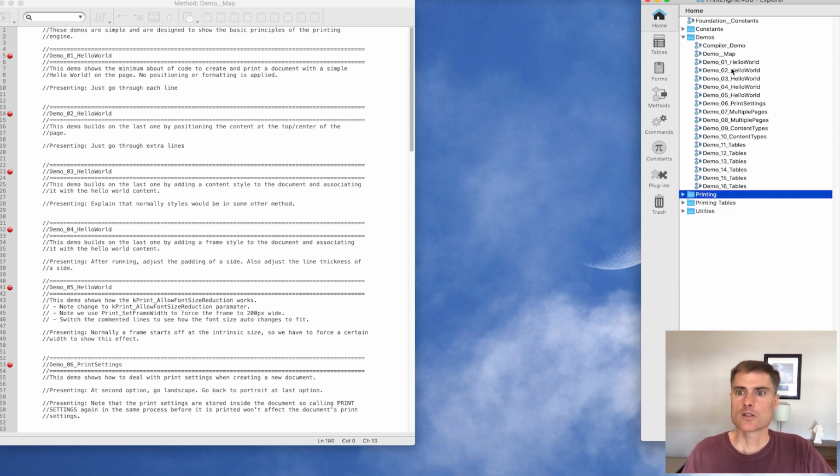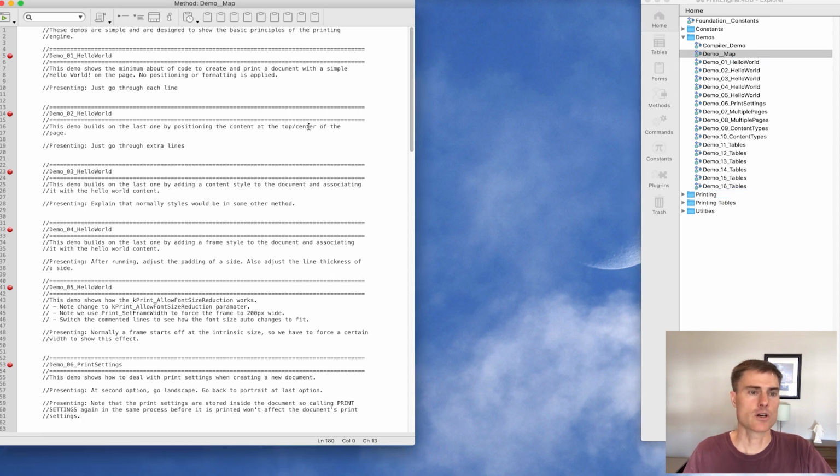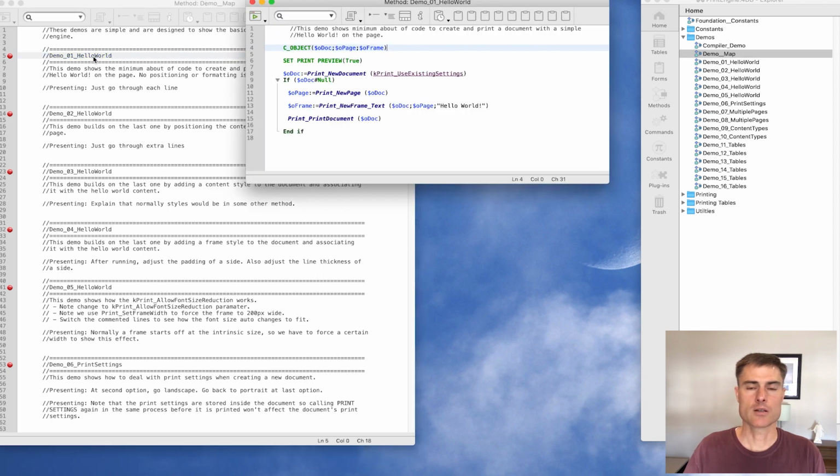Okay, so I have this demo map method, which is already up, and it has a few notes that, if you want to follow along later on, give you an idea of what I was trying to accomplish in each one of these demonstrations. So the best place to start any new module is with a hello world type module. So let me just open up that method, and we're going to use a very similar pattern that we'll just build on from here on out.